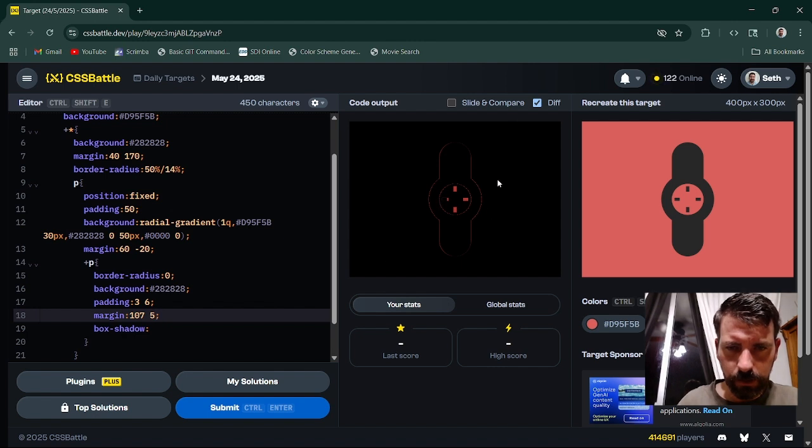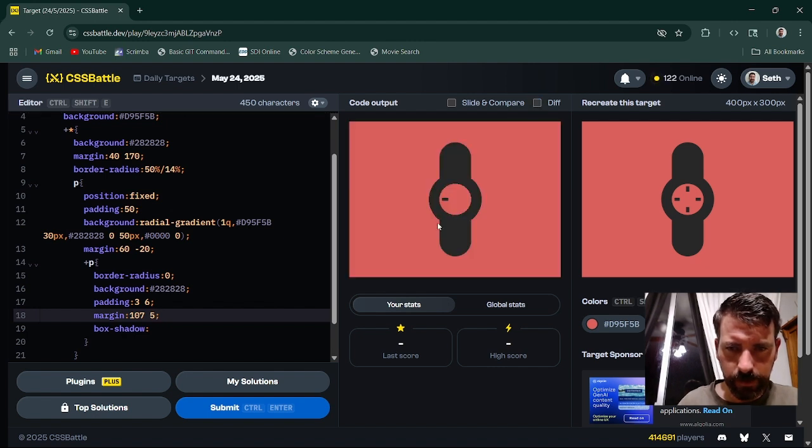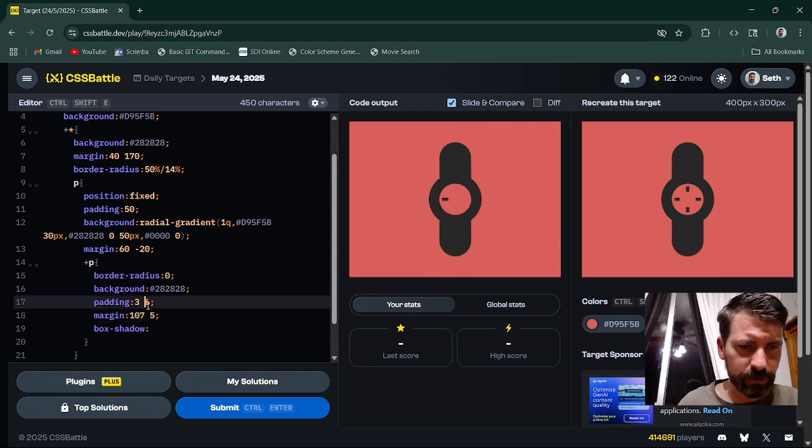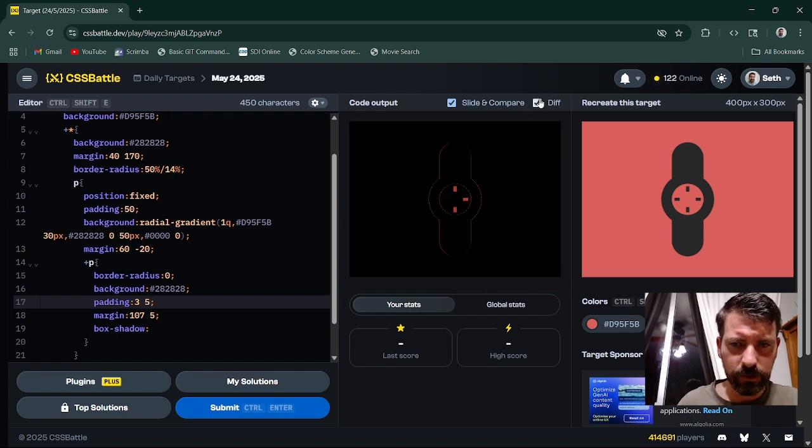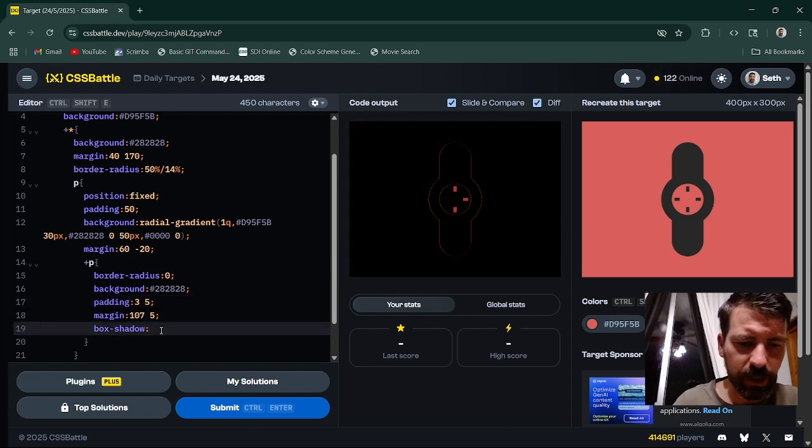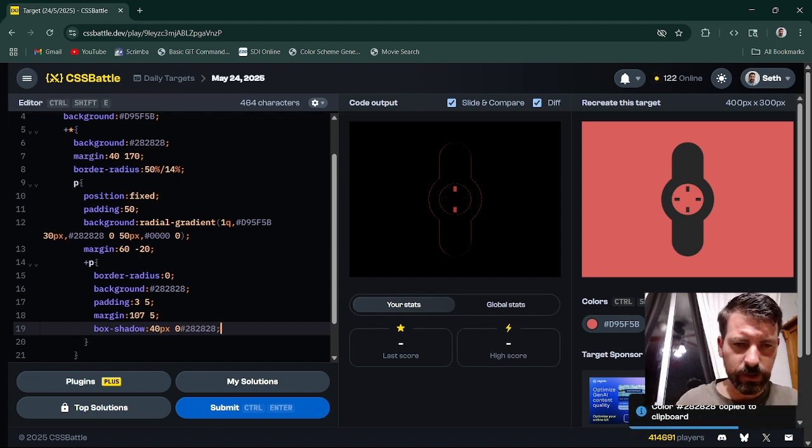Okay. Now, is it? Let's do our slide and compare. Let's see. Are we too big? Yeah, we're still too big. So we got to drop this down to 5. Got our diff. Oh, that's pretty good. Okay. At least that's working out. Let's box shadow. We're going to say 40 pixels 0. Okay, we just got a standard color.